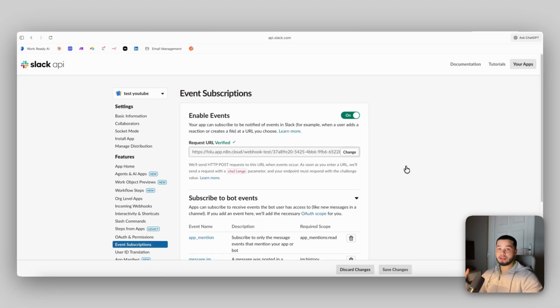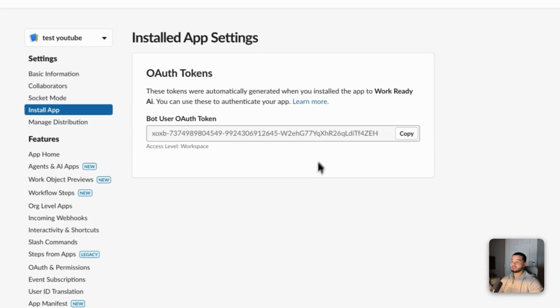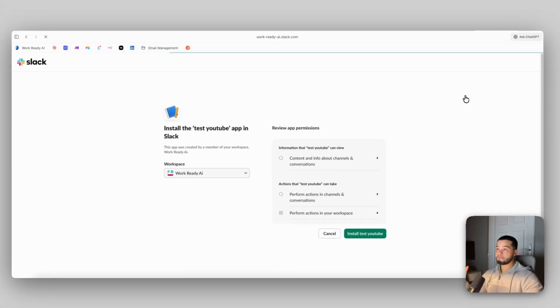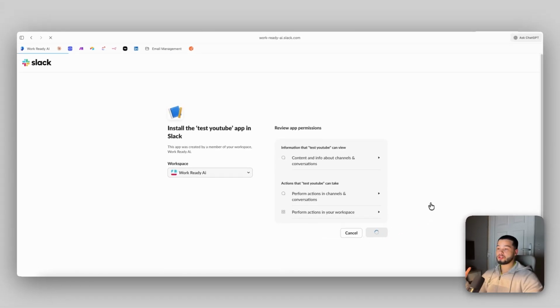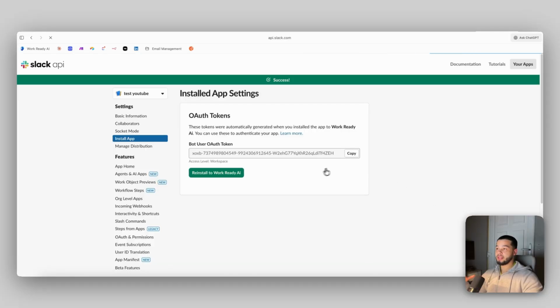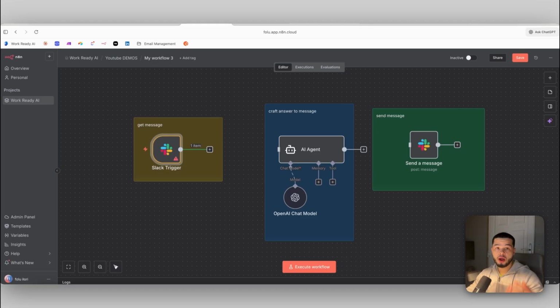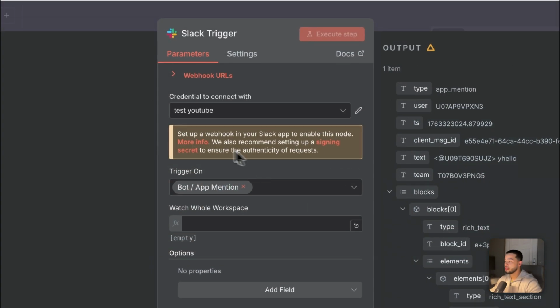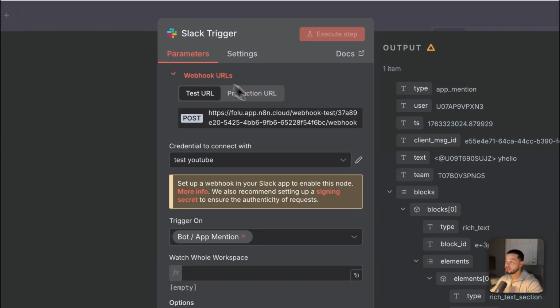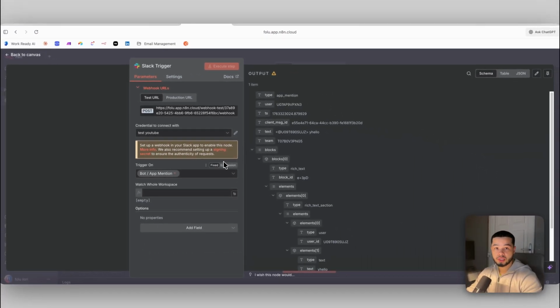Now because we've made extra changes to an app, we're going to have to come up here and reinstall the app. So I'm going to press reinstall, install test YouTube, and now it's reinstalled. Now we don't need to copy this again. Okay, now our app is basically working. So we've set everything up, we've connected our webhooks, we have put in our access token, it should technically work.